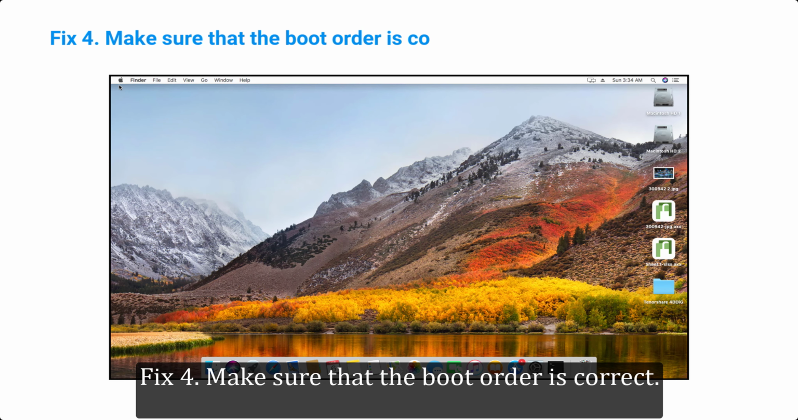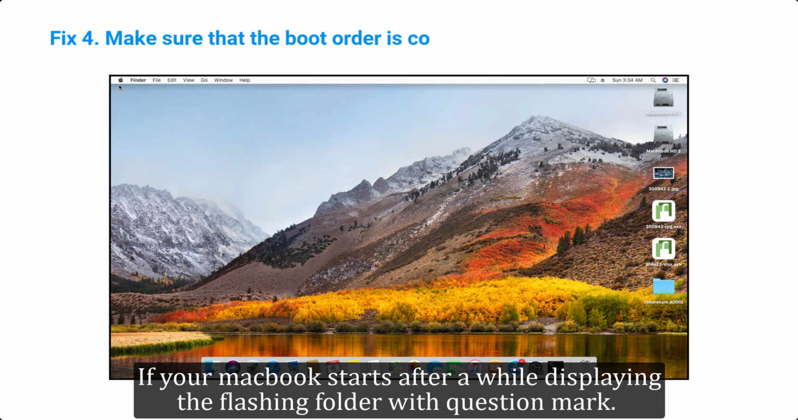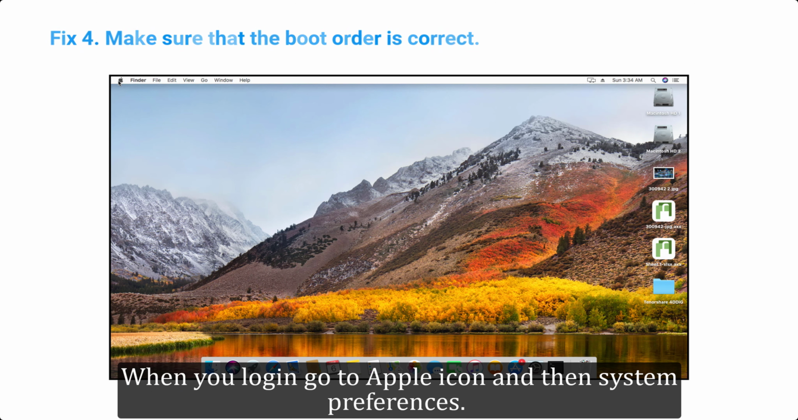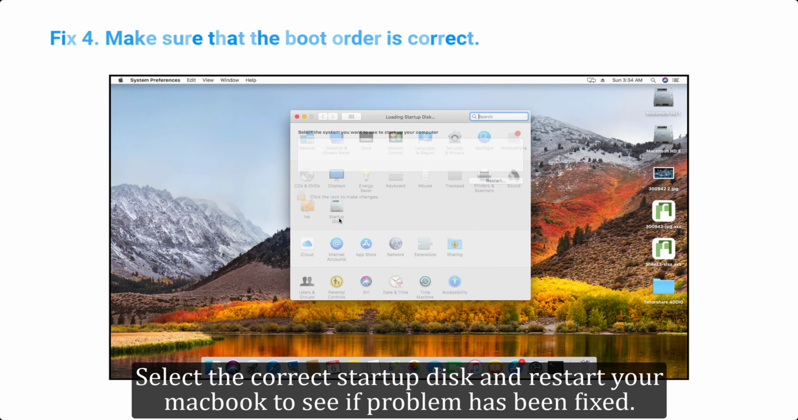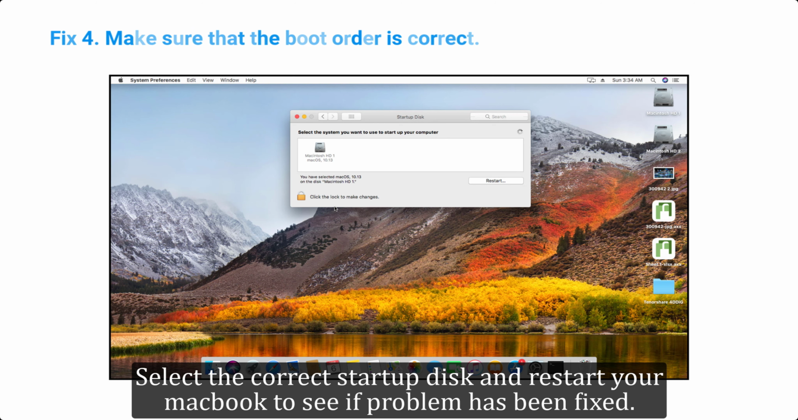Fix 4. Make sure that the boot order is correct. If your MacBook starts after a while of displaying the flashing folder with question mark, when you log in, go to the Apple icon and then System Preferences. Select the correct startup disk and restart your MacBook to see if the problem has been fixed.